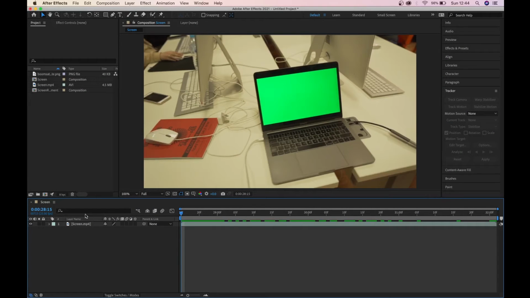Hi and welcome back into After Effects. This time we're going to be looking at tracking a screen and replacing what's on that screen.